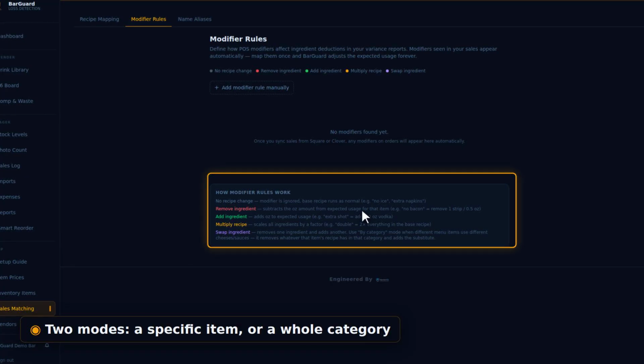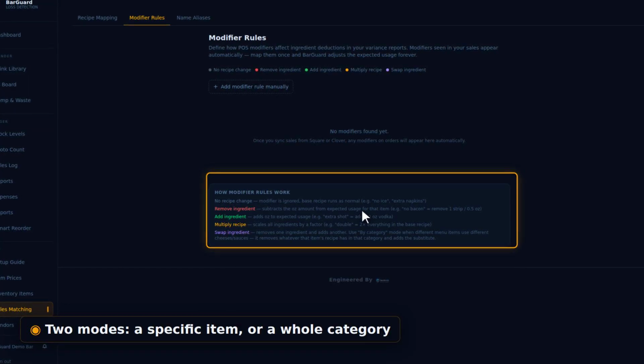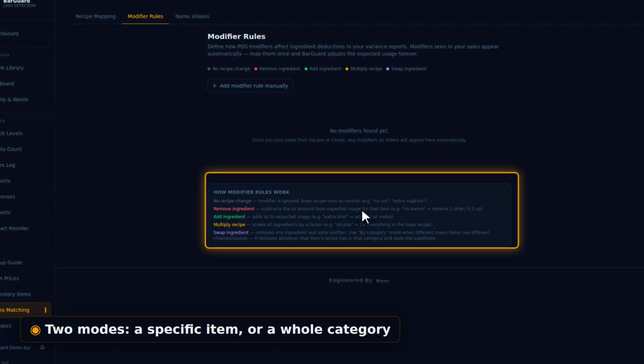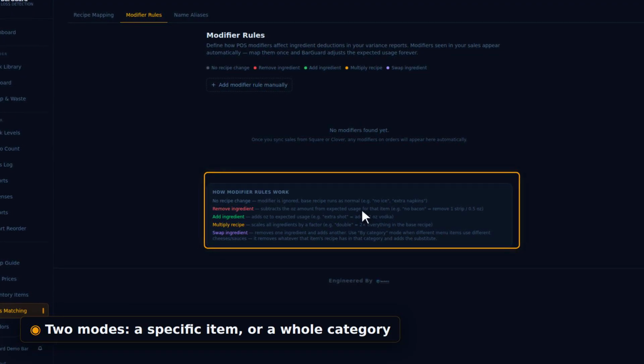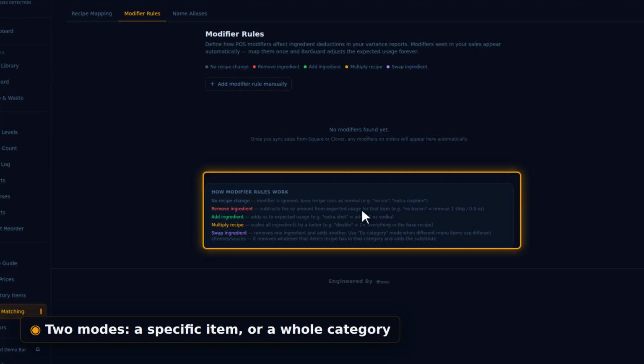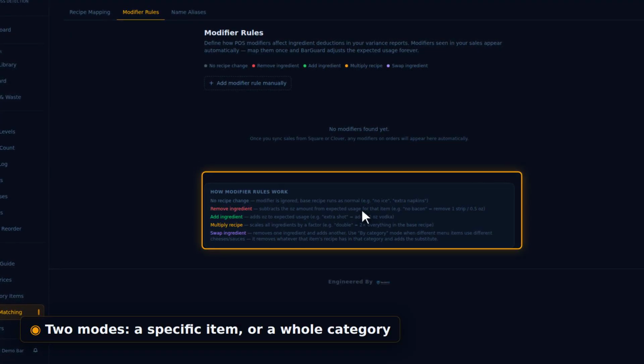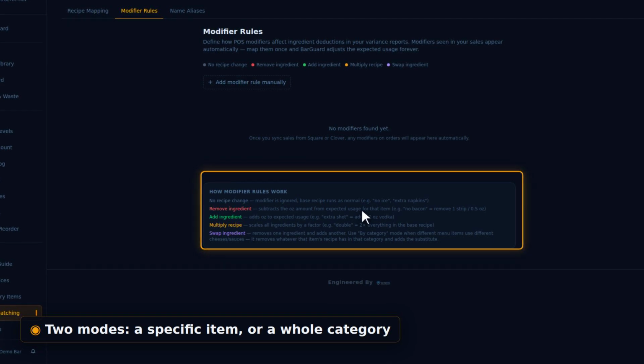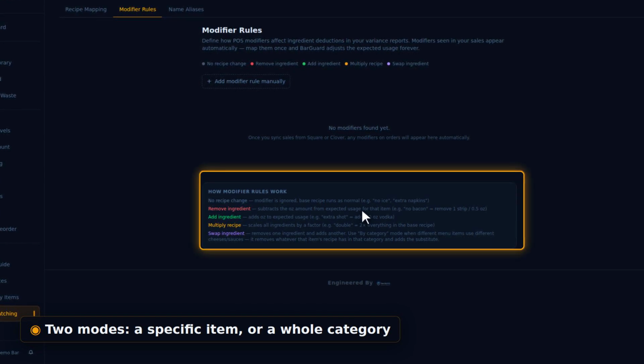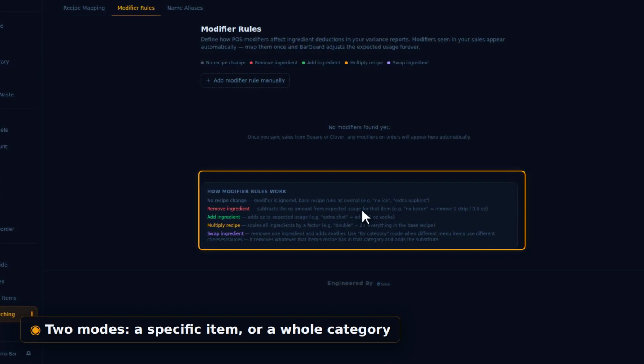That one works across a whole group of ingredients. Say sub ranch. Instead of naming every sauce on your menu, you tell BarGuard to swap whatever sauce is in the recipe for ranch. One rule covers every item that has a sauce. Use specific rules for one-off ingredients and category rules when the same change hits a lot of different drinks or plates.